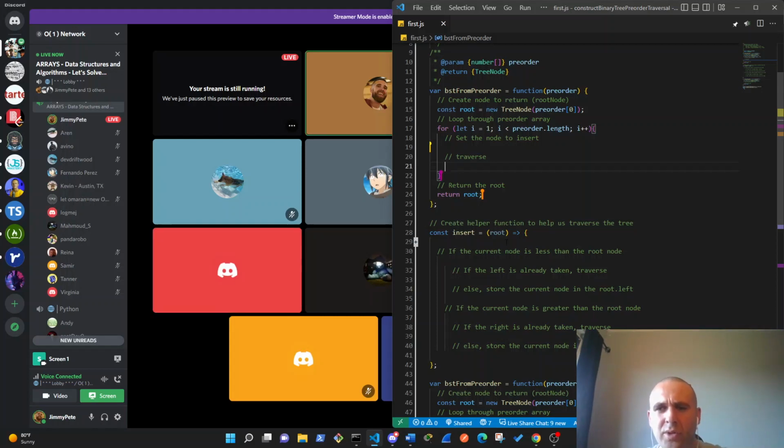Then we will traverse. So we could actually pass the root and pass the insert node. Node to insert. So you mean if it's smaller than the one before it, it goes left. If it's larger, it goes right? Yes. Yep. Okay.